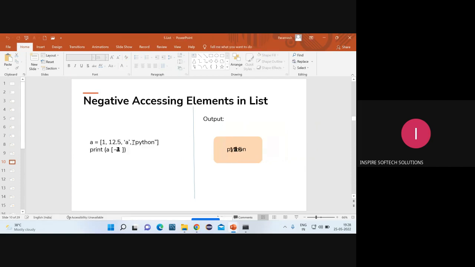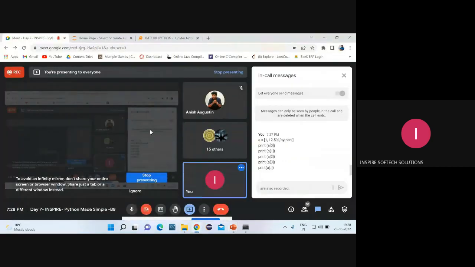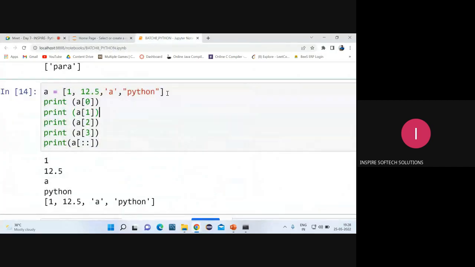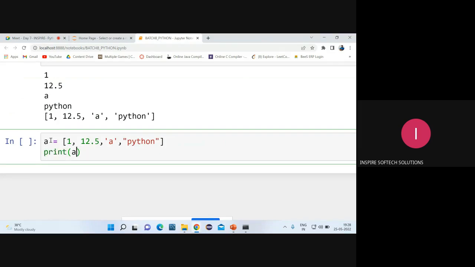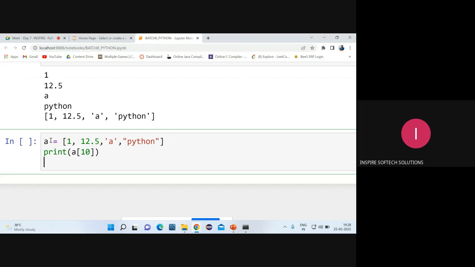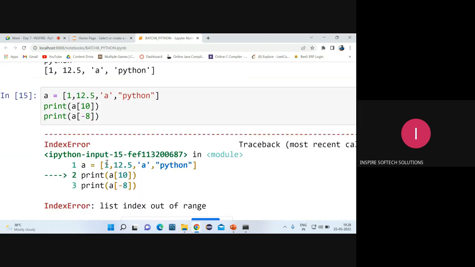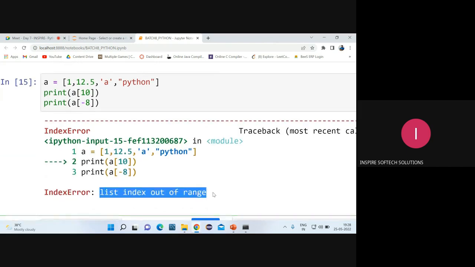Now come to the same picture of this question. I'll copy this list and paste it over here. I have to print A of 10 and A of -8. For sure, these indexes are not there for us. We don't have them, right? So what will be the output? As I showed you in the slide, the answer is going to be index error: list index out of range. These kinds of errors will be thrown.